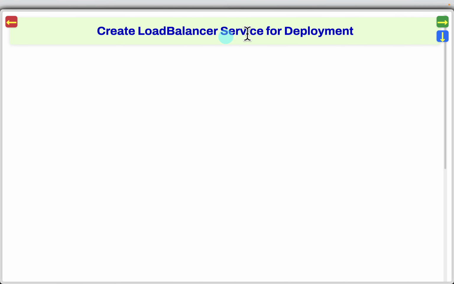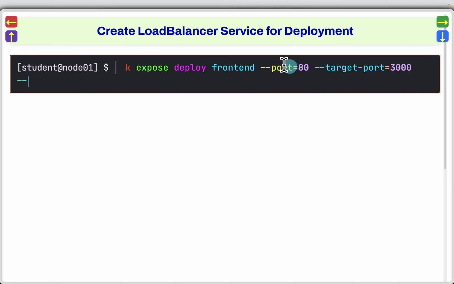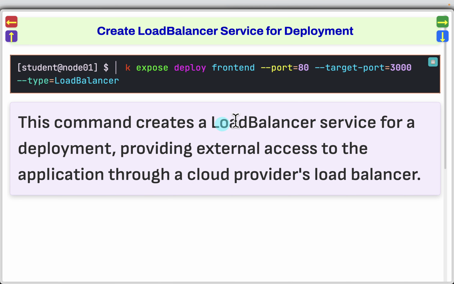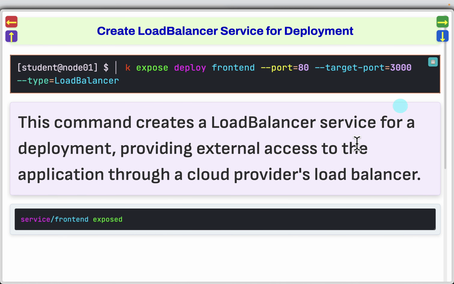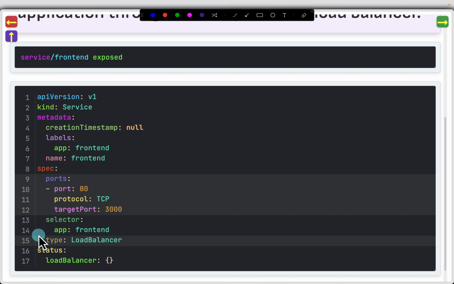And next, create load balancer service for deployment. kubectl expose deployment, name, this is the load balancer port, the container's port, the pod's container port, and the type of service. This command creates a load balancer service for our deployment, providing external access to the application through the cloud provider's load balancer. You'll get a message saying that the front end service is exposed, and this is the YAML. We have seen this already, the only thing that is different is the type. It is LoadBalancer. In the previous case, it was ClusterIP.